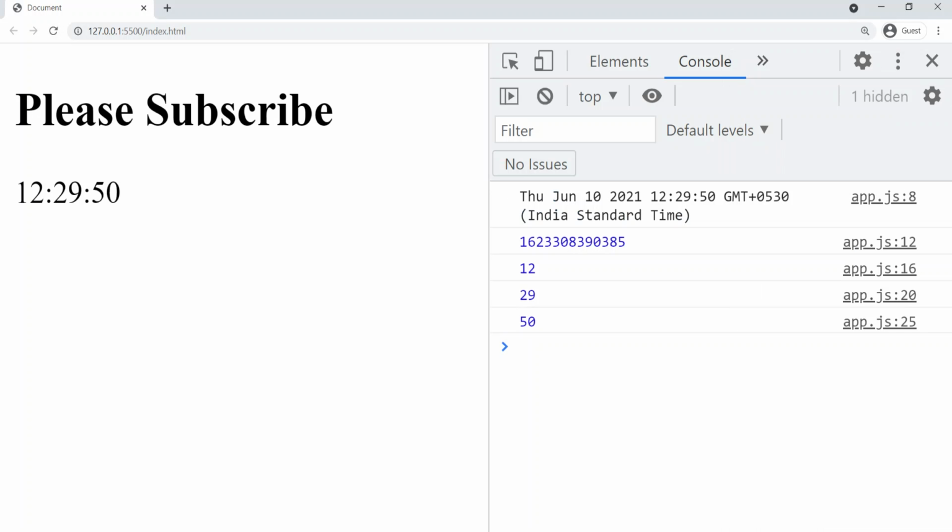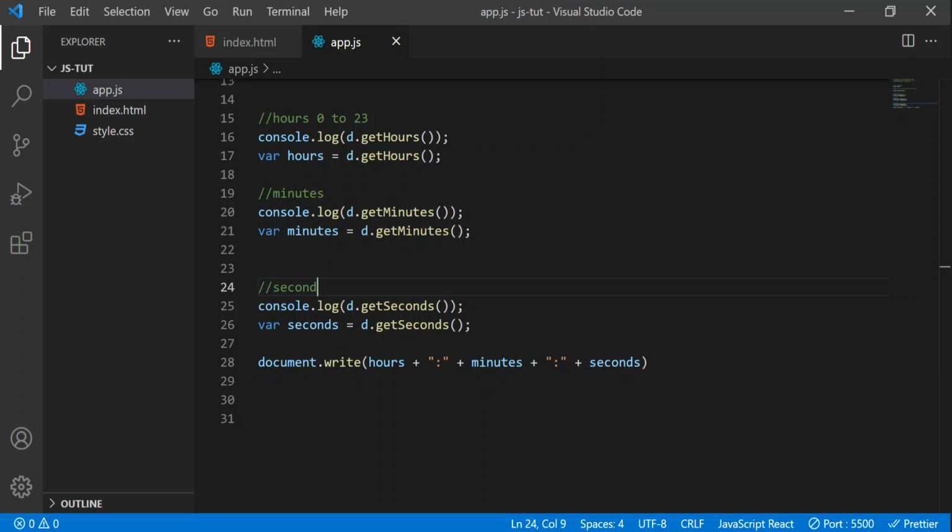So now we understood how to display the time to the user. The problem here is it is not changing dynamically. That means the user is going to be confused with this static time, right? So for that we have to learn about one more method. So we'll see that in the next video.